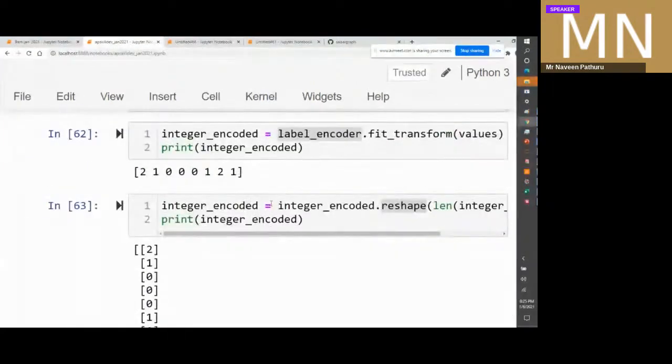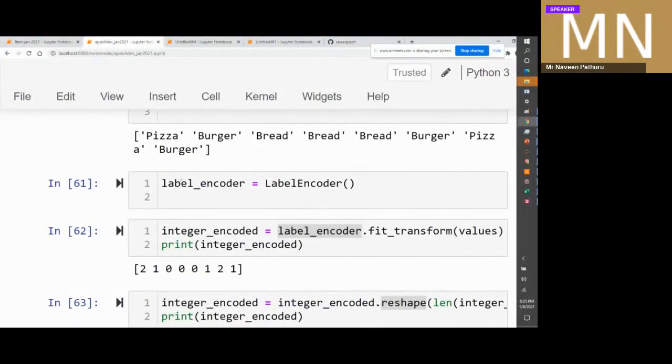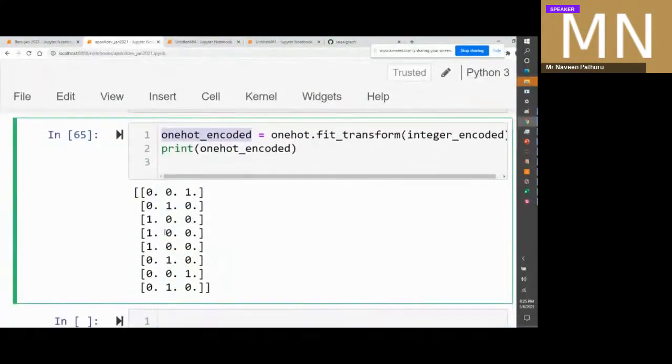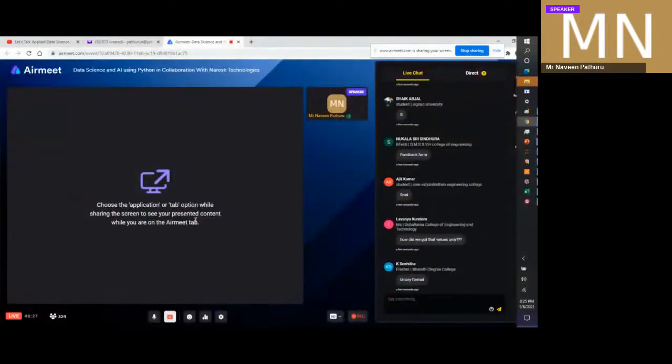Label encoding is simple encoding. In simple encoding, you're just converting them into 0, 1, 2s. But in one hot encoding, you have converted them into this binary format. Everybody with me, guys? Quick yes, please.